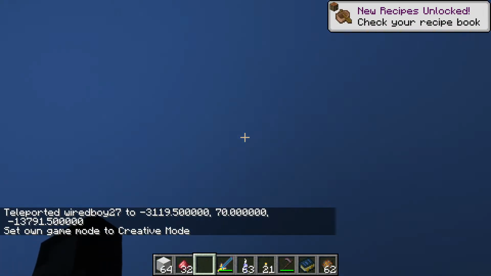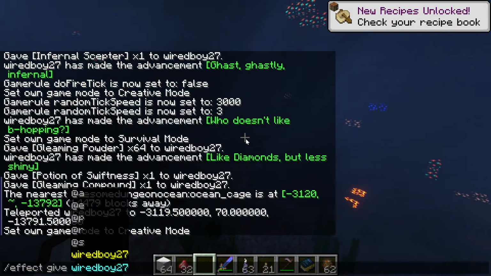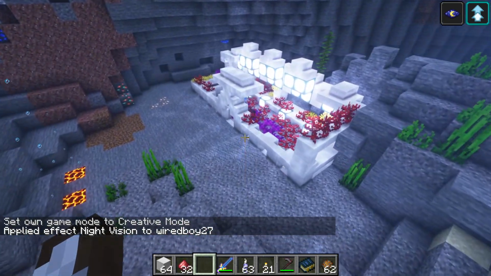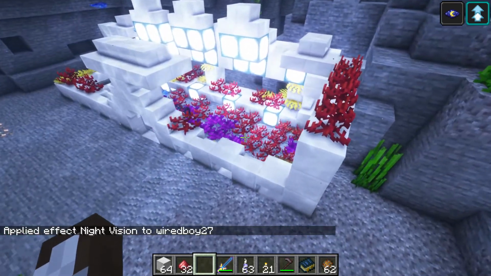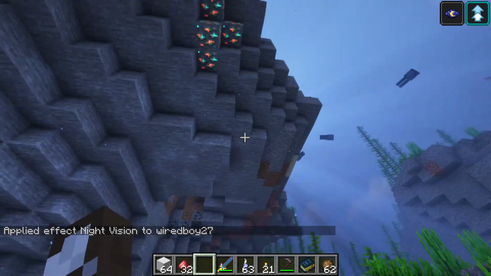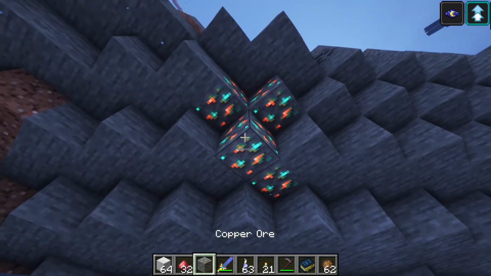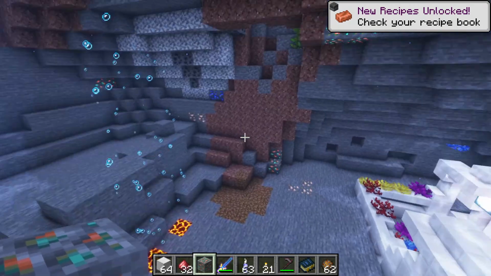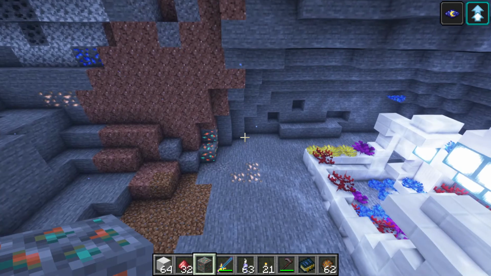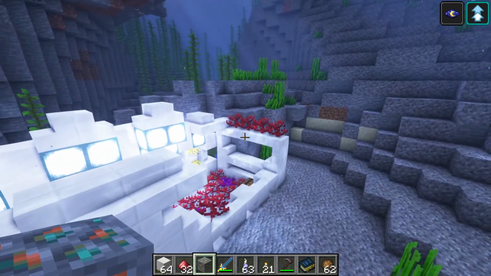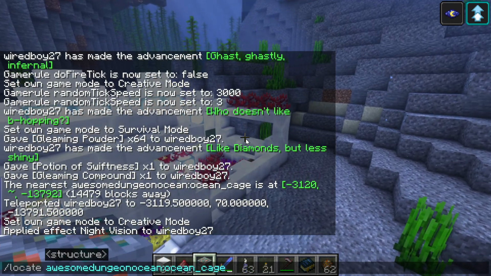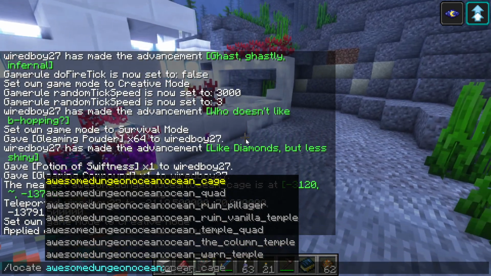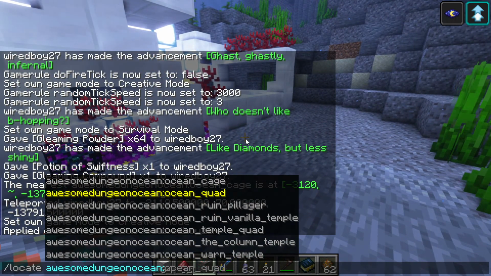We probably want to... Oh, wow. That looks cool. What is this? Oh, it's just copper. Hmm. Is there anything else that this mod adds? Wow, quite a lot actually. We're in the ocean cave. Should we just go through the list? I guess I could do it quickly.